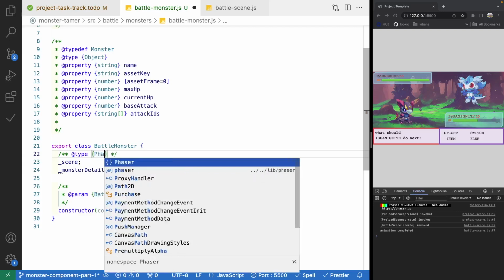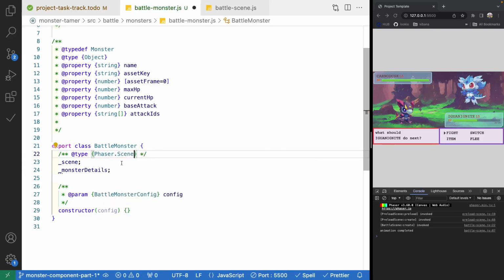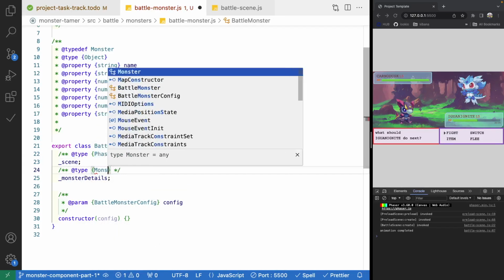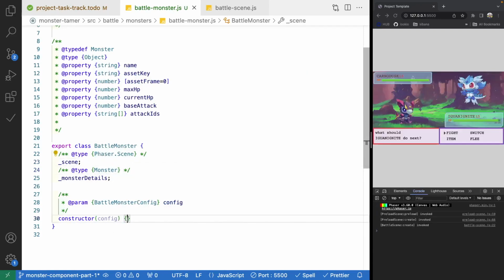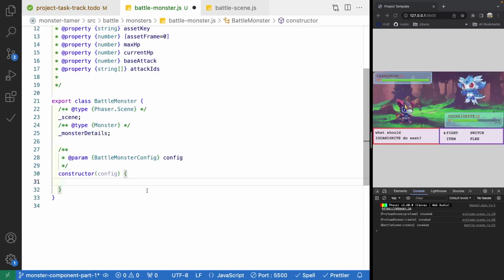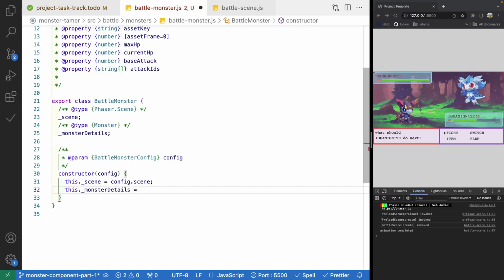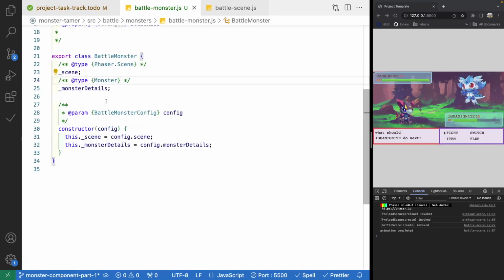We'll have our Phaser scene. And for monster details, that's going to be our monster. So let's go ahead and copy this, paste that, and update to monster. And then in our constructor, we'll go ahead and update those values. So we'll have our scene, we'll set it equal to our config.scene. And for our monster details, we'll set that equal to our config.monsterDetails.